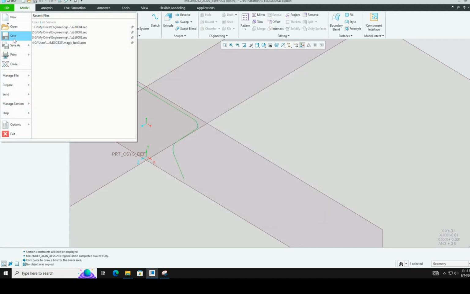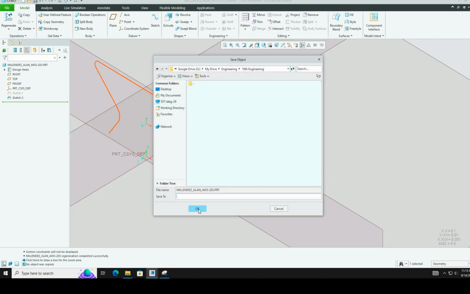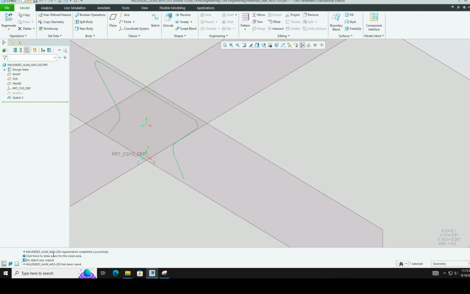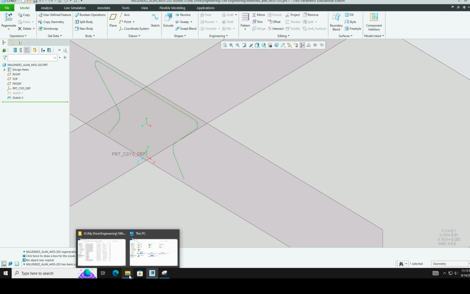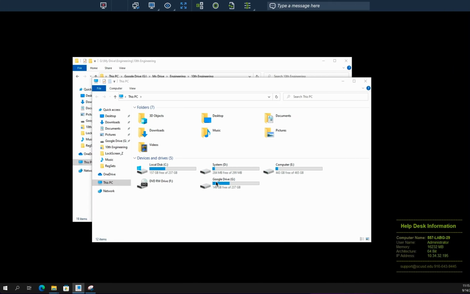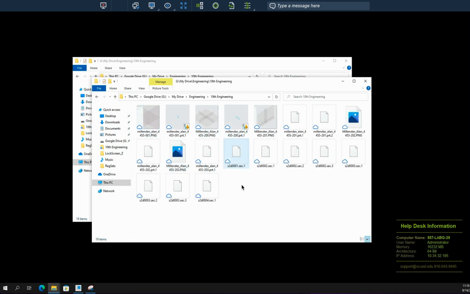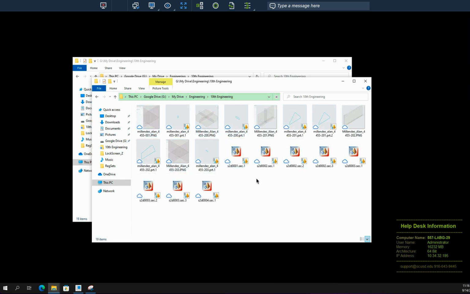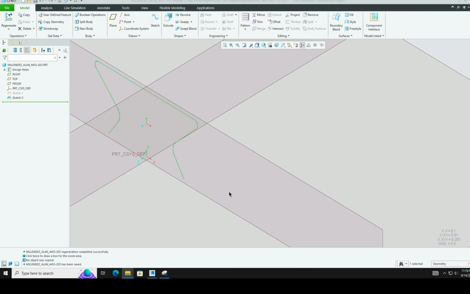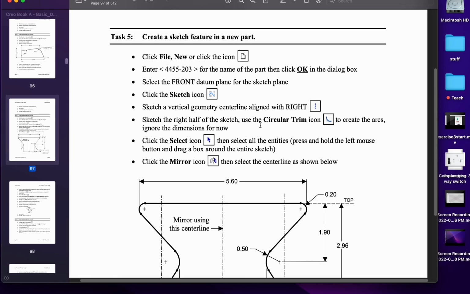Click file, save, and click OK. Now it says completely generated and saved. Let's just double check whether it's there. Go to Google Drive and My Drive, engineering folder, 10th grade, and you should see your 203 somewhere here. There you go, 203, and the picture is 203. Okay, so that everything is saved, we are done for task number 5. Okay.